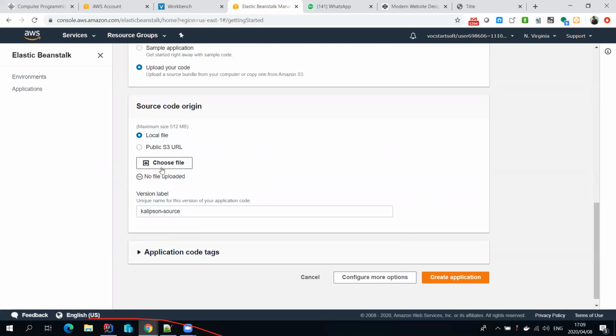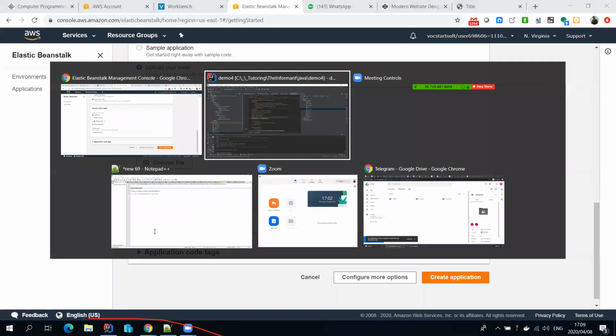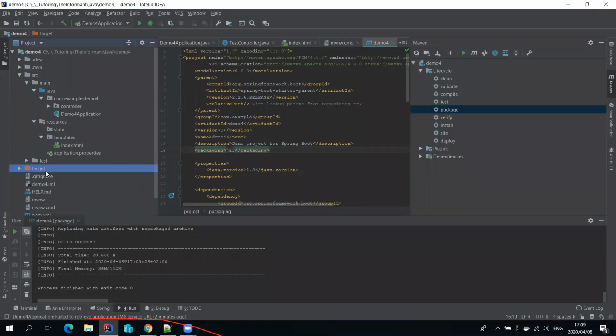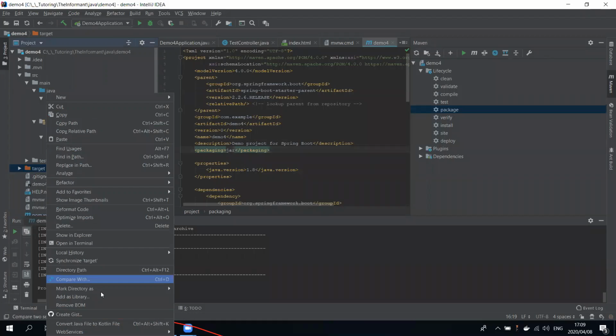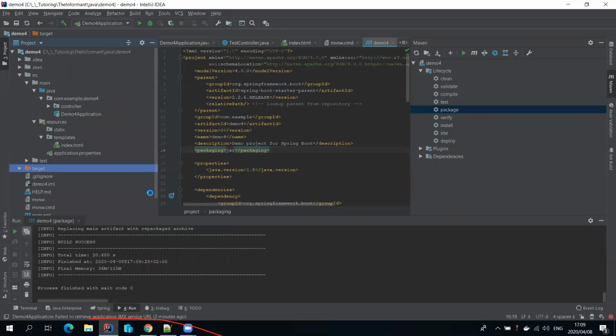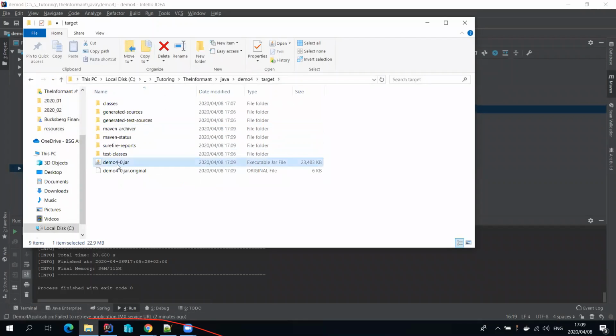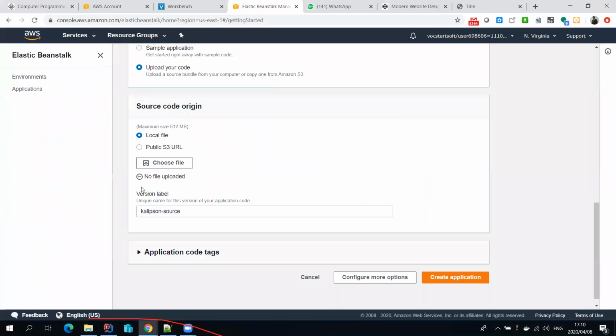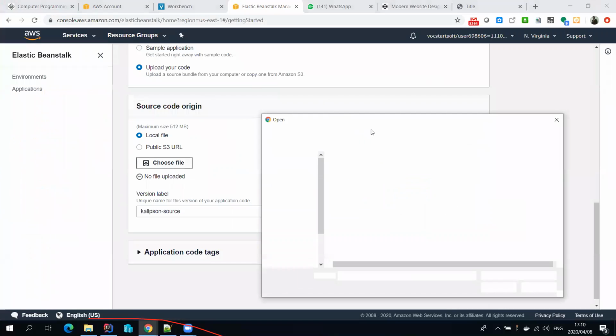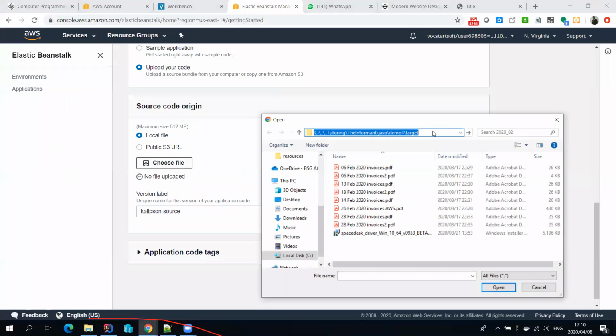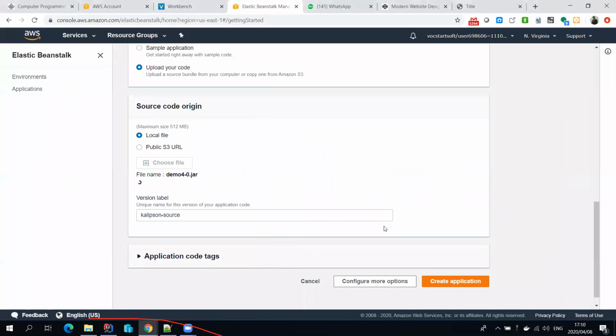So this is simple, you can just choose a file from there. Once it's done packaging our file. So it's done. I'm just going to open where these files are. And this directory is exactly the same one that I showed you a bit earlier. This is the file that we're going to upload now. Cool, choose file. There we go, I'm going to choose that file.